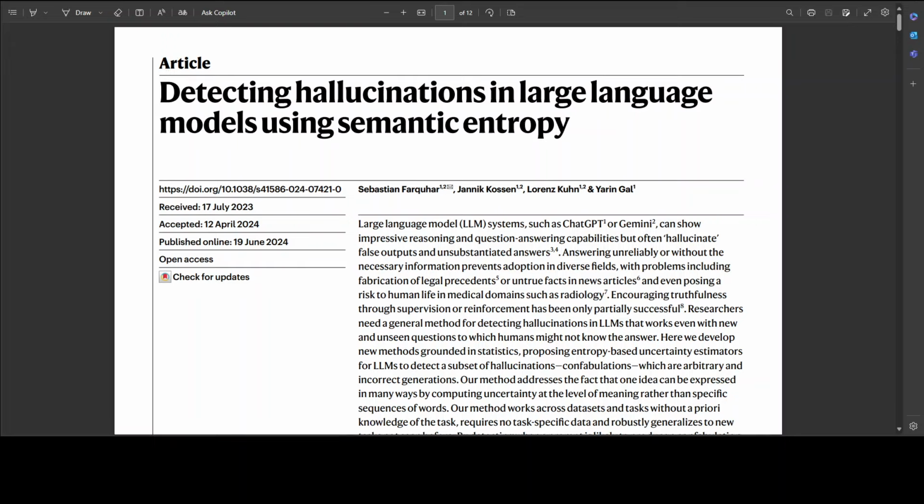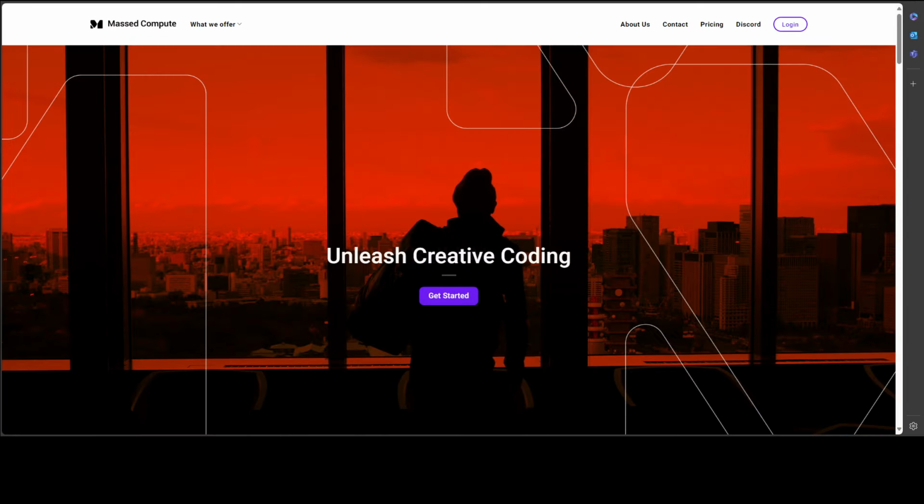So that is why this hallucination detector is quite an interesting project. In this video, I'm going to try to get it installed, and I'm also going to do an experimentation with the help of their detector on one of the data sets. So let's go check it out.